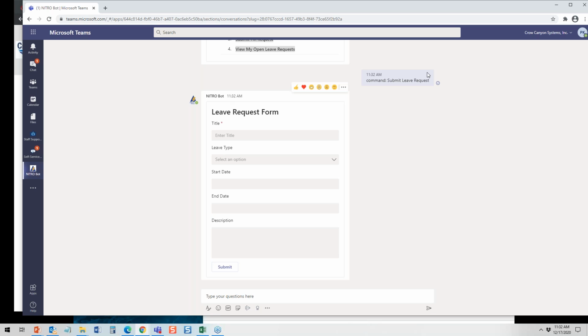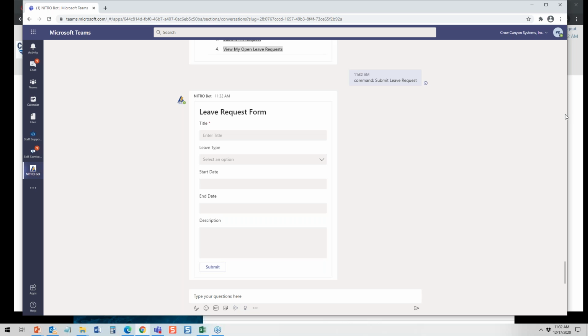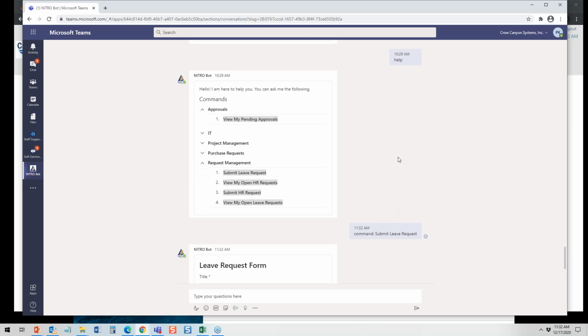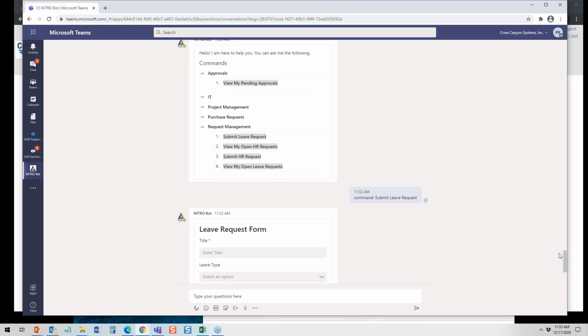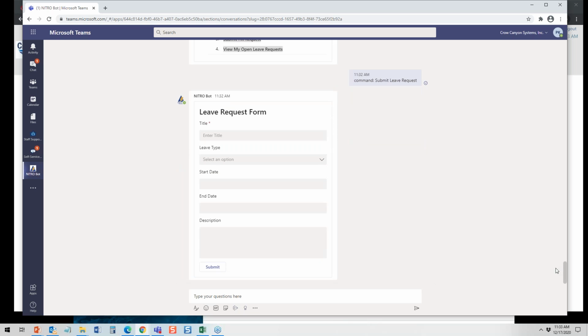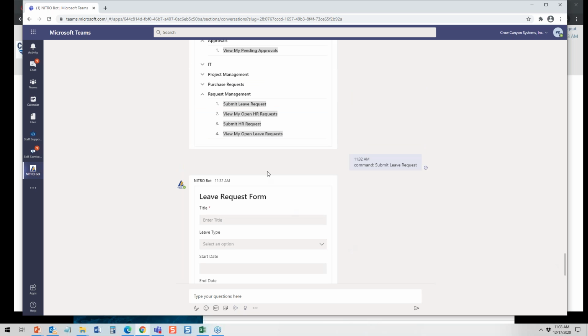What I did here is I said hi or help to the bot. It says, I'm here to help you, and gives me these commands, which are fully configurable with our Nitro bot. You can configure exactly which commands you want to run and what they do. It's a whole system to set it up. Really cool. But I did submit a leave request.